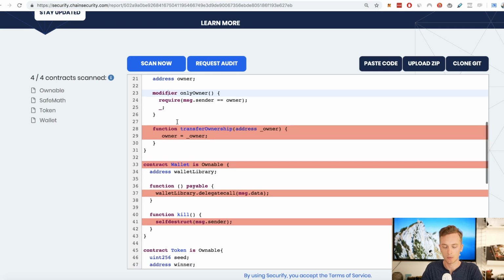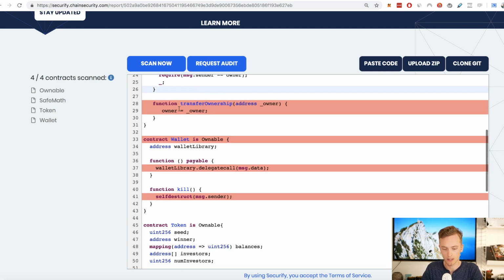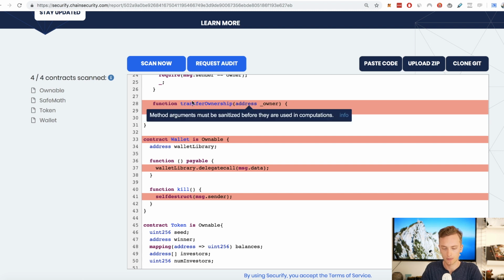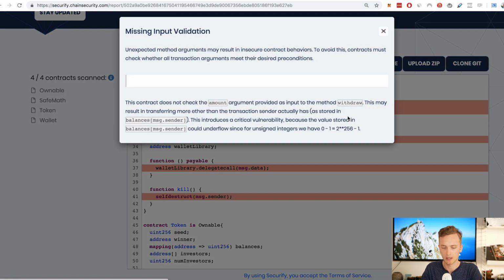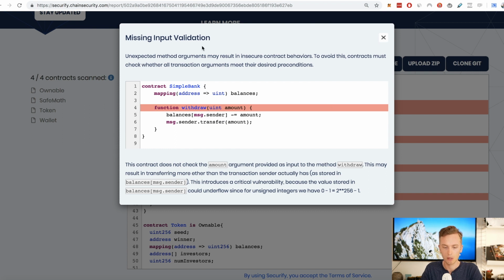But let's take a look at what information we get here in the contract. Let's take a look at the first function, transfer ownership. What is wrong with this function? Well, let's see. Method arguments must be sanitized before they're used in computation. That sounds kind of like a general error message. It doesn't really give us anything. But when we click on it, we see that it says missing input validation.